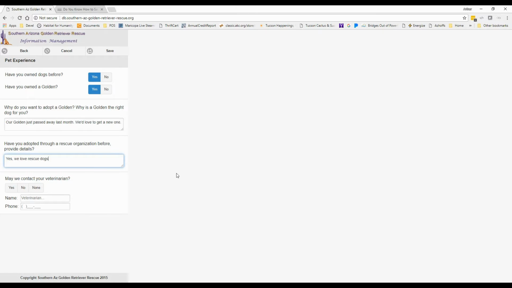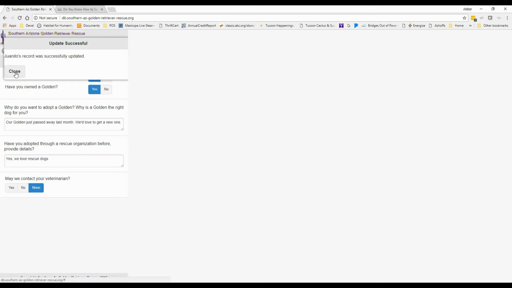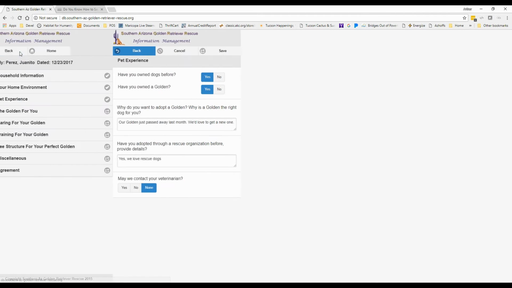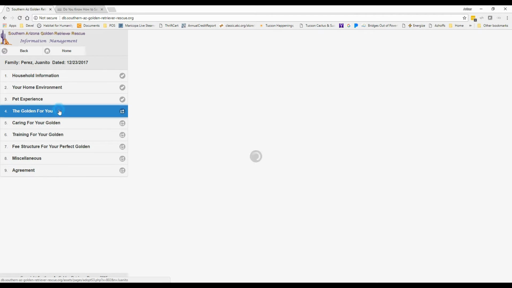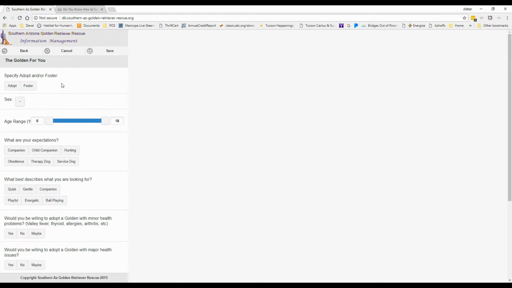May we contact your veterinarian? We don't have any veterinarian information for this, so we're just going to click none. And we'll do a save. And no error messages popped up, so that page is good. The golden for you. In this case, I'm going to leave some answers wrong so that you'll see what happens when we get error messages.